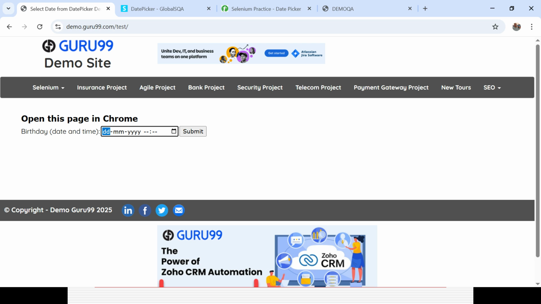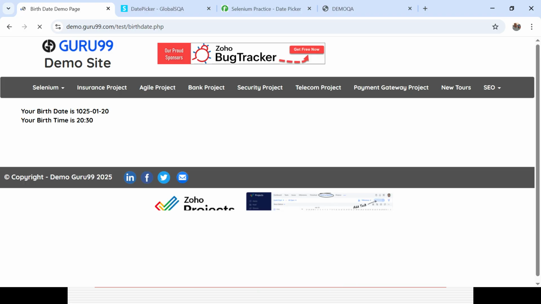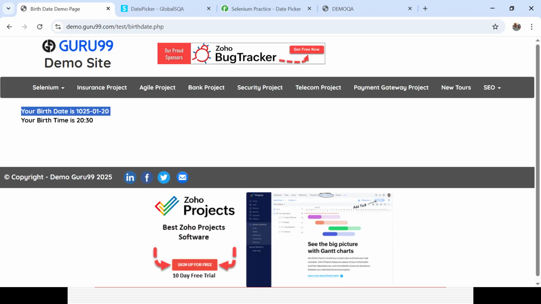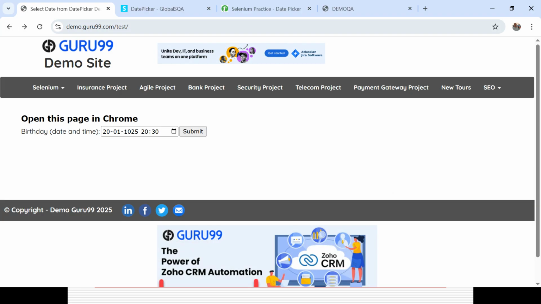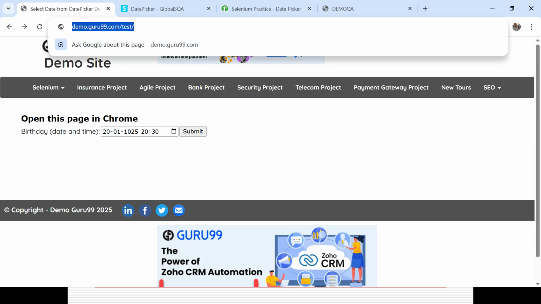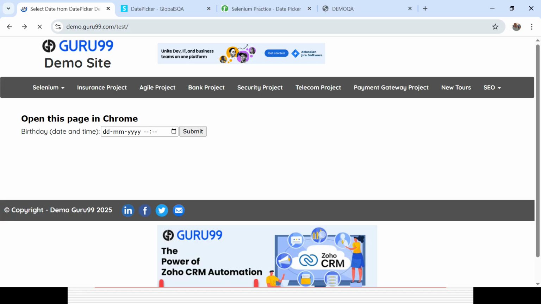Let's give DD something, say 20, 01, 2025. Okay, and here also you can give hour, minute, the normal way, or you can give the colon format also, suppose say 20 and 30, and after that you can click on the submit button, so it will be displayed here, right? So that will also be displayed. So this part I want to validate. Okay, let's see what is the way we can do it.